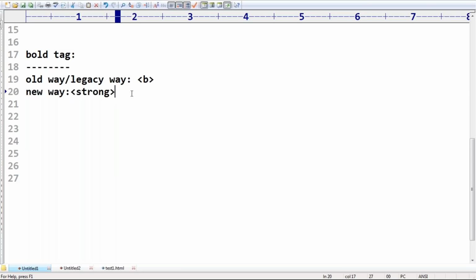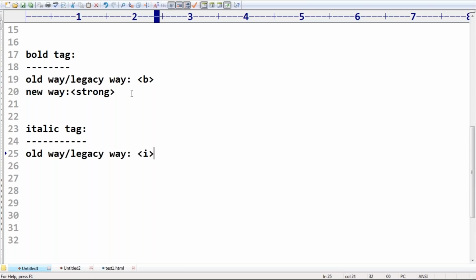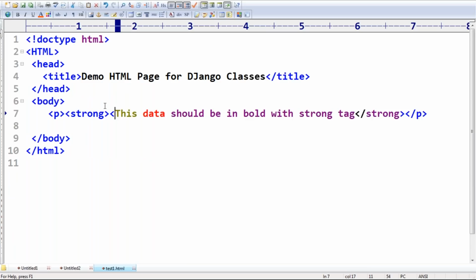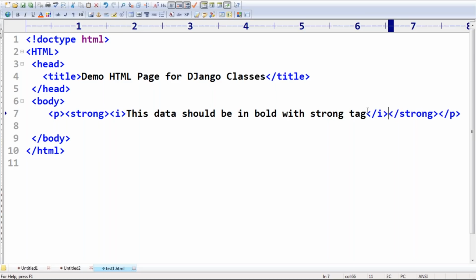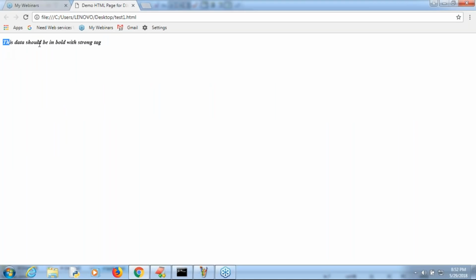Next, you know, italic. What is the italic tag? Again, the old way or legacy way is nothing but I, like this. Let me use this italic here, taking I also. Let me close that. Now observe very carefully. The data is coming in bold, and italic also it's going to come.